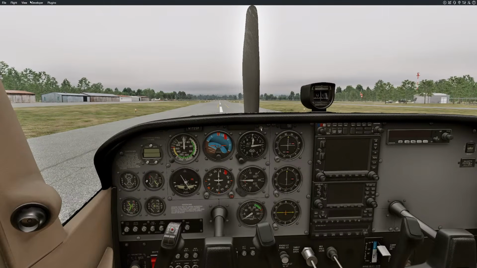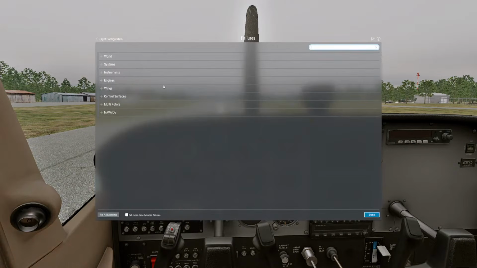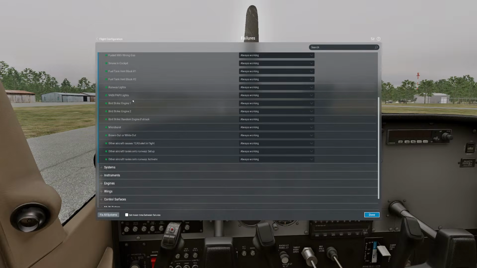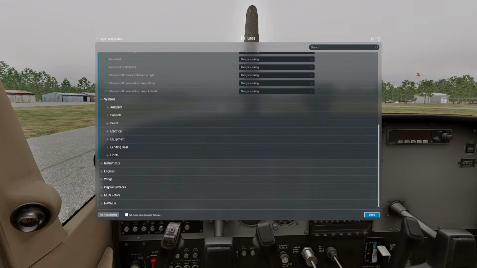The failure system of X-Plane, by the way, can be accessed from your flight menu. If you go here and you say edit failures, now you have a host of failures that you can tweak. You can do bird strikes, bird strike engine 1, engine 2, runway lights not operational. Then you can go to the systems of the aircraft and fail your autopilot, controls, electrical equipment, landing gear, just about every part of the environment that you fly in and every part of the aircraft systems and flight controls can be faulted in X-Plane.